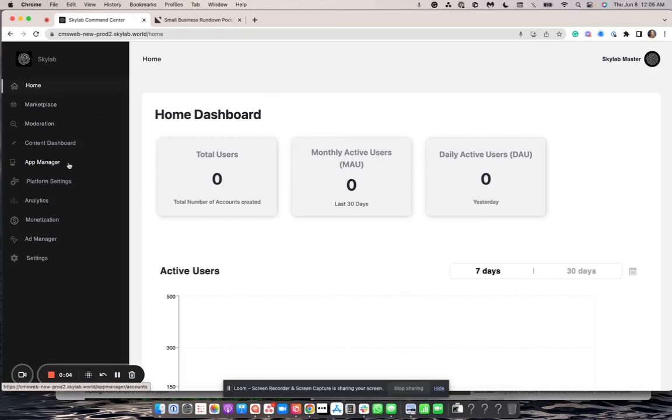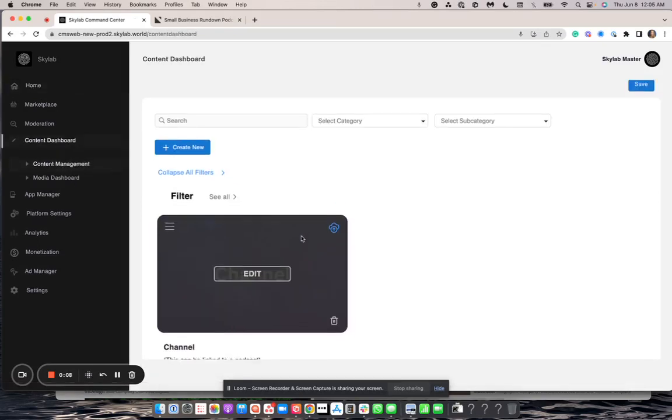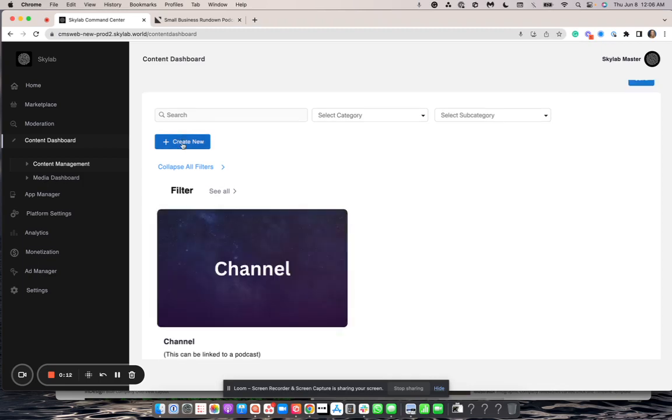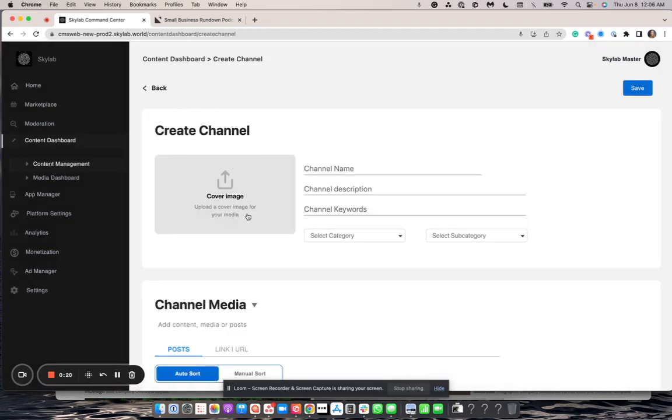To create a channel, we're going to go to the Content dashboard and we're going to be on Content Management. If I wanted to edit a channel, I would simply click Edit, but today we're going to review how to create. You'll see all the same settings either way. I'm going to hit Create, New, and I'm going to hit Content. This will give me the ability to create a channel.